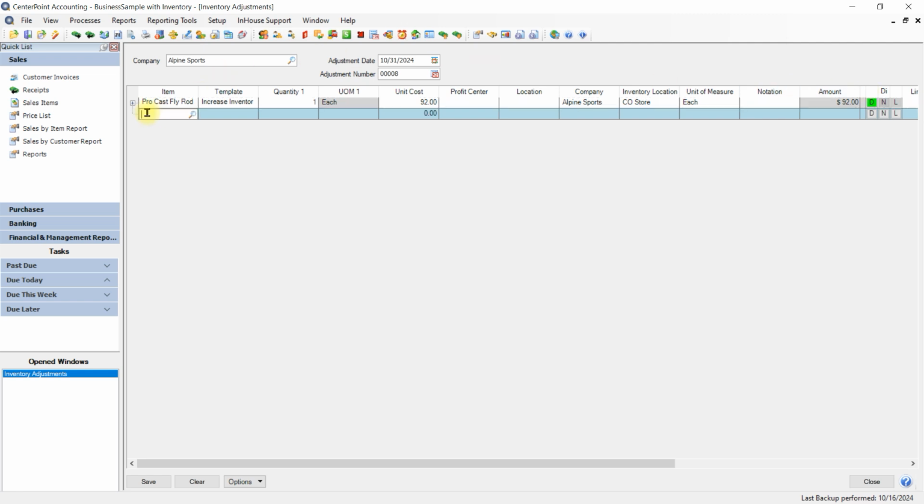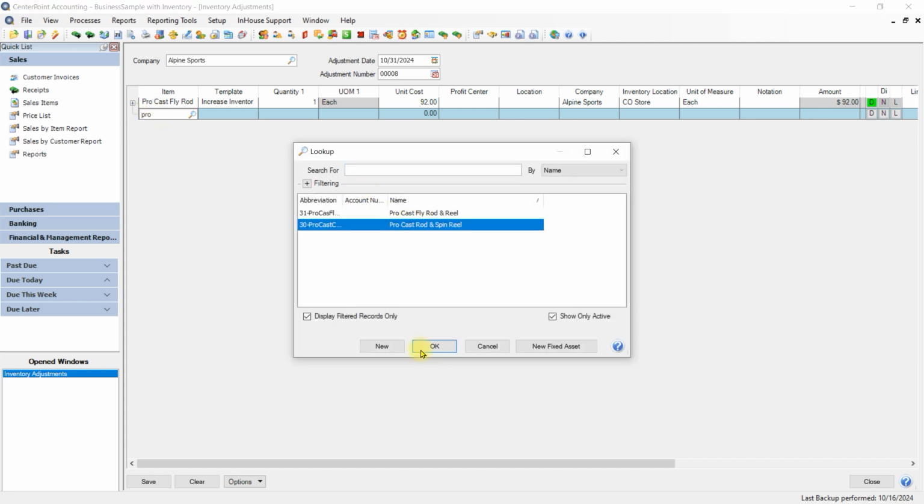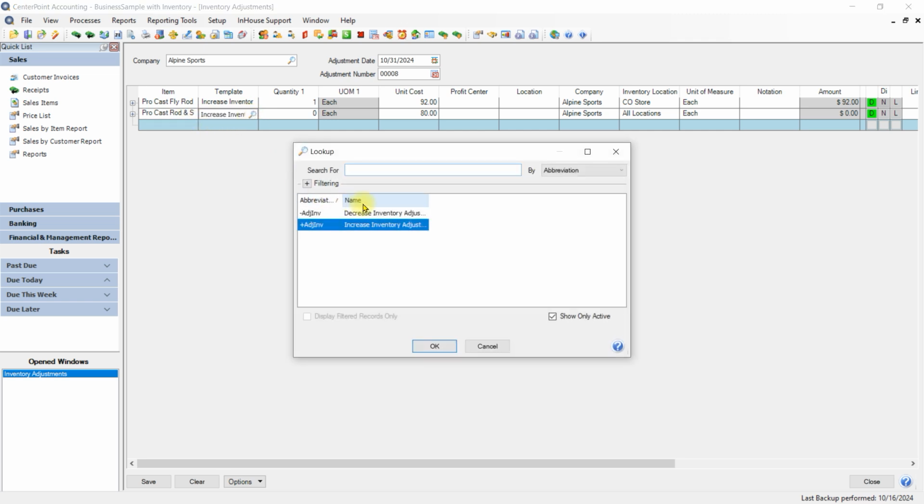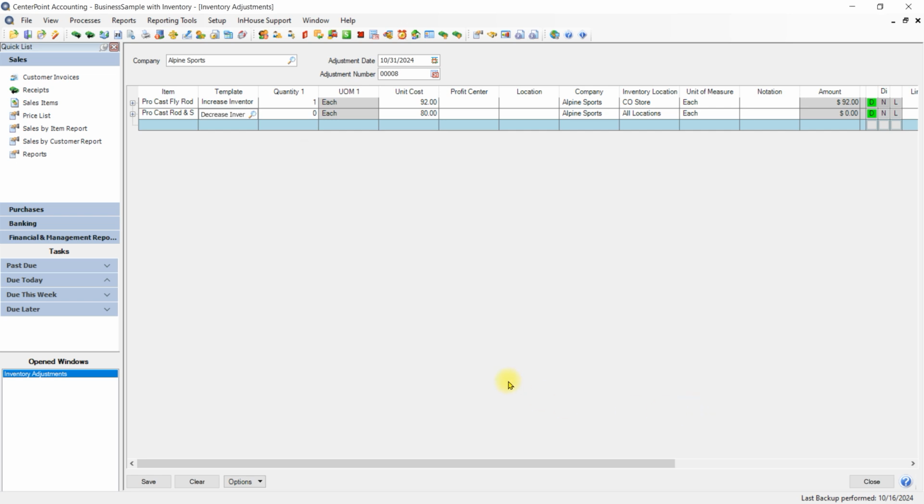Next, we're going to select a different inventory item and we're going to do a decrease to it. However, notice that the screen does default to the last template used. So I'm going to select decrease this time. You'll also notice that it blanks out the unit cost because it's going to calculate the unit cost using the costing method on the detail of the company setup.